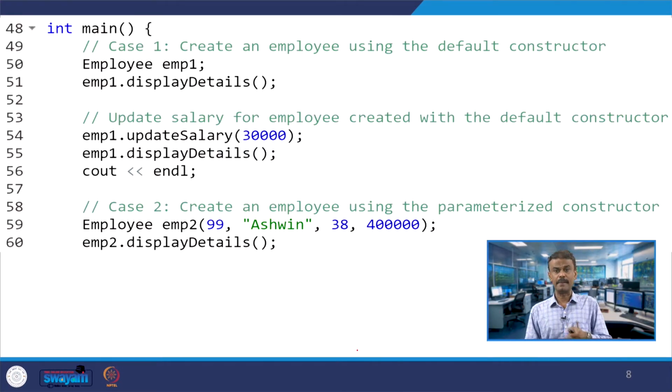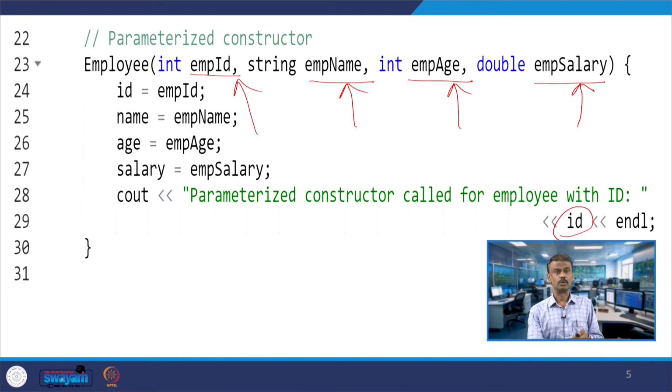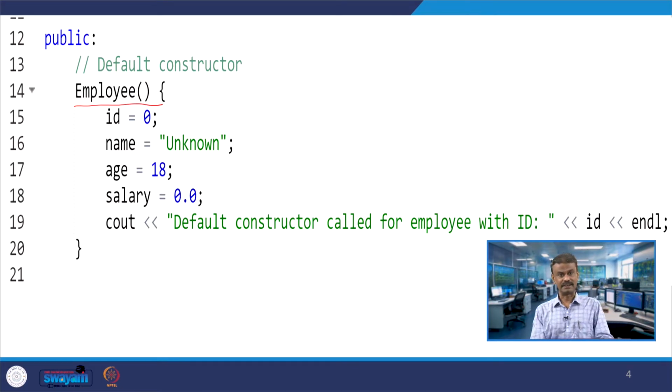Now, when we go to the main program, you have created the first object EMP1 under the employee class. Whenever you create this object, your default constructor will be automatically called. In the default constructor, we had seen that ID is 0, name is unknown, age is 18, and salary is 0.0. Those are initialized, and then there is a cout statement.